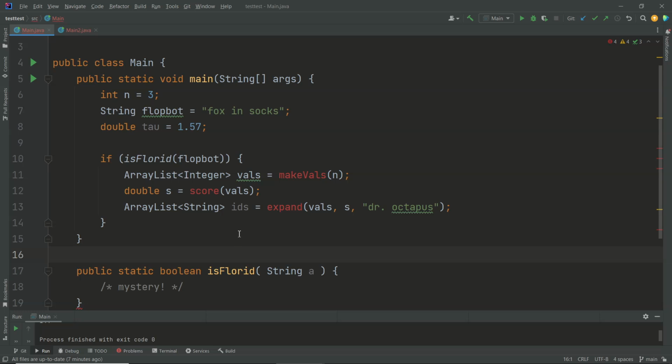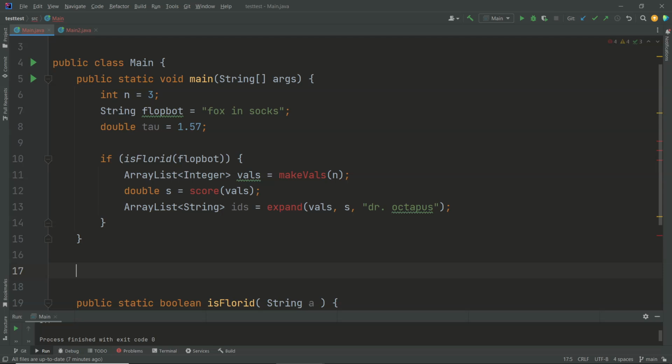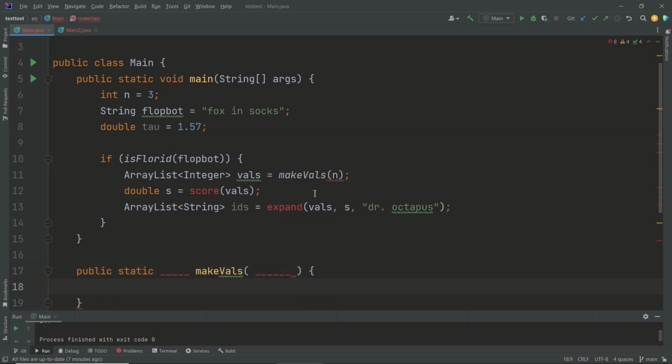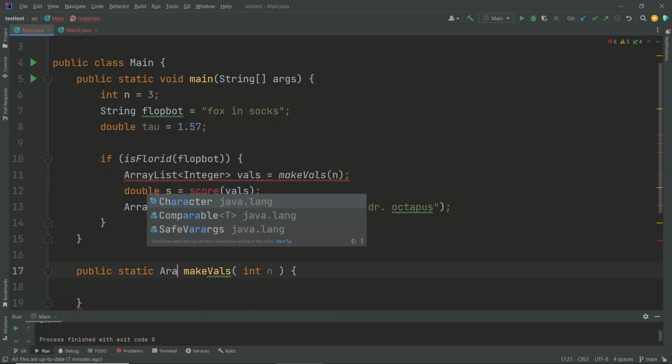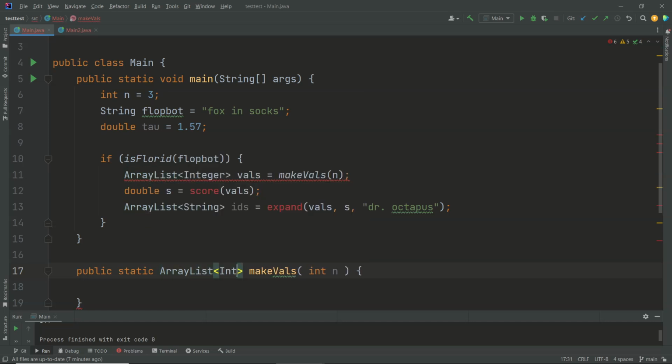Okay, let's do makeVals. Let's do the generic template again: public static something makeVals something. All right, what's the input? The input is n. I look up here and I notice that n is an integer. So I'll have a variable here that's an integer. I'm going to call this one n also. Okay, what about the output? Well, I know the output is going to get assigned, because it's on the right-hand side of an equal sign here, to this data type. So what that means is that makeVals must be returning an array list of integer. So here I'll say array list integer. And so that's the correct answer for makeVals.